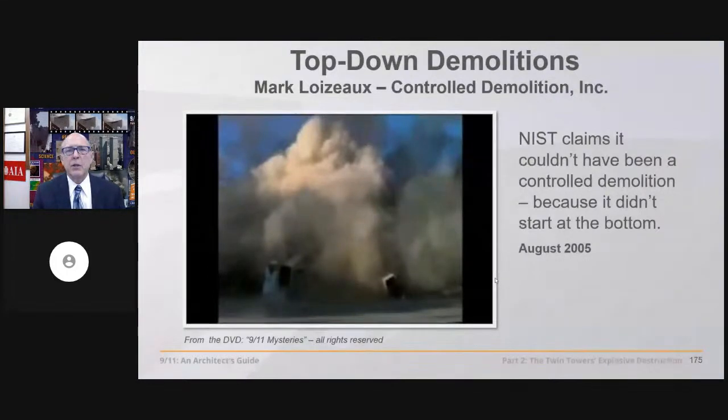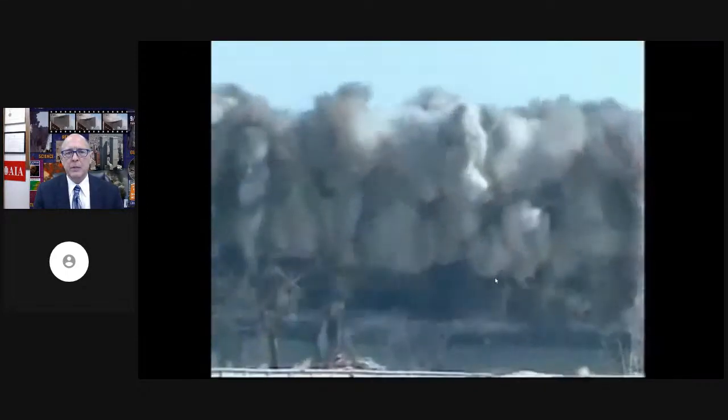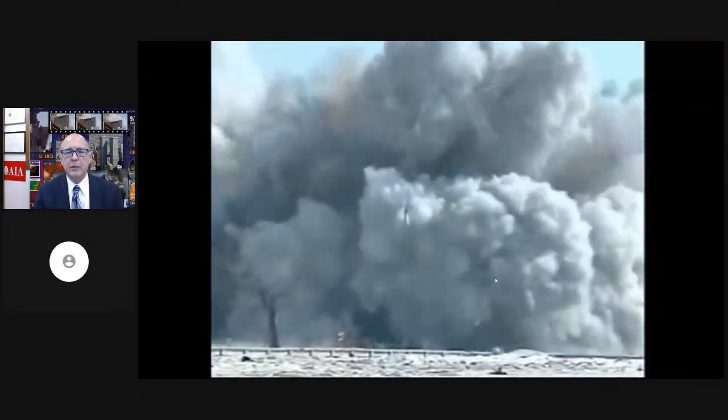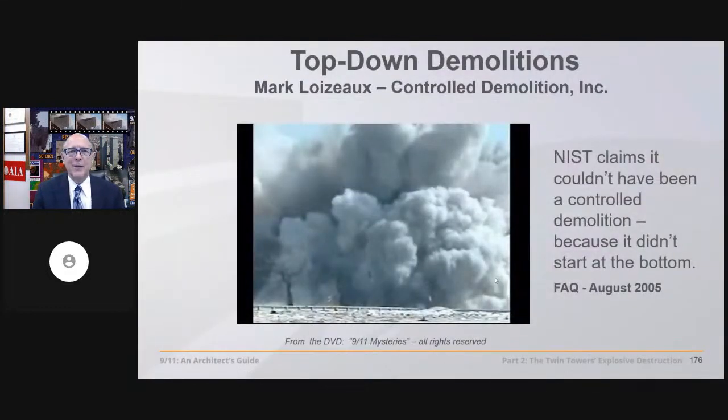NIST says, well, it couldn't have been a controlled demolition because it didn't start at the bottom. Well, not all controlled demolitions start at the bottom. Anywhere in this structure, and given the right circumstances, take a look. You can release all of that stored energy, converting it into what is called kinetic energy. That's energy in motion, and that's what brings the building down. Here's a top-down controlled demolition. So it's certainly possible.